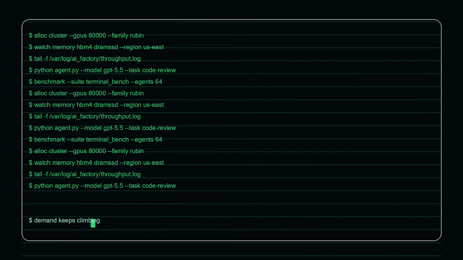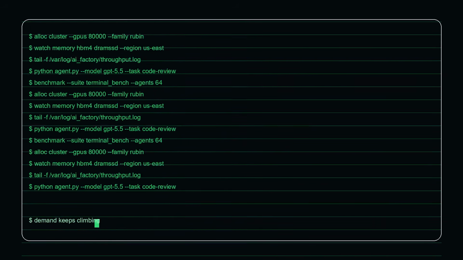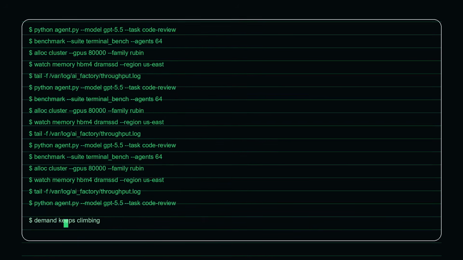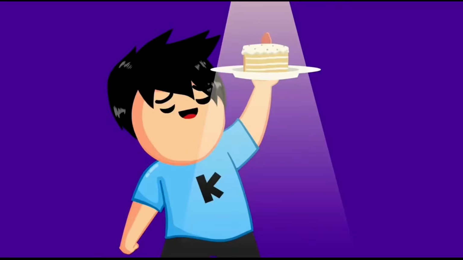Pitfall 6. Ignoring operational boring stuff. Admin settings, user separation, mounts, logs, approval gates, update path.